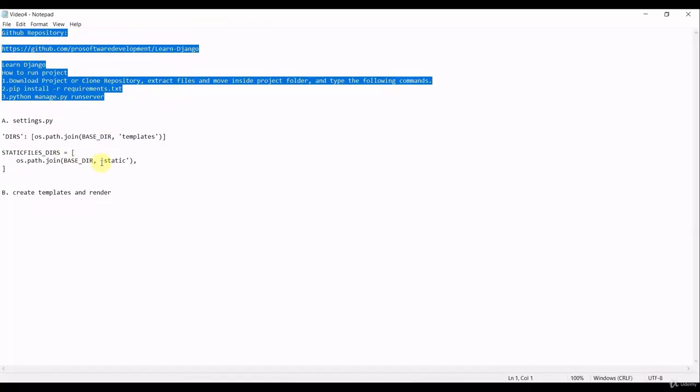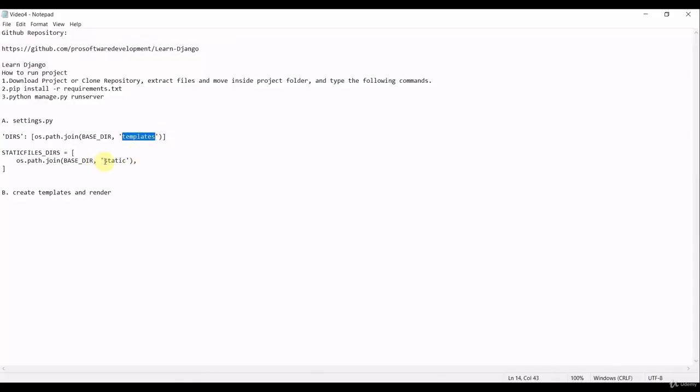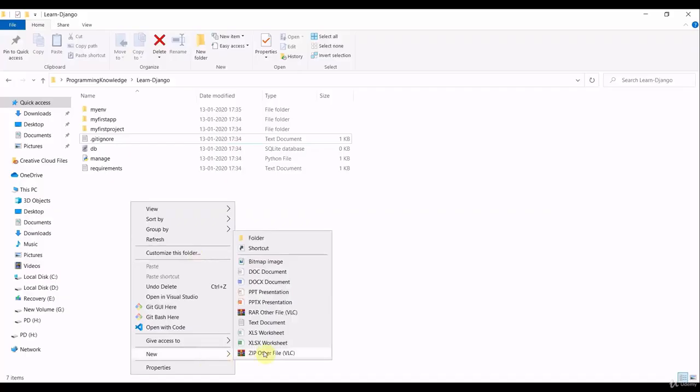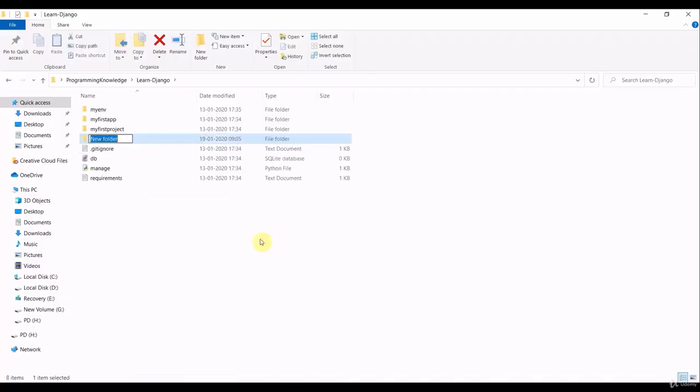The second thing you need to do is move into your settings.py file, and before this you need to create two folders, one with the name templates and another with the name static. So templates and static are the two folders you need to create. First I would move to my project directory, which is the same as the GitHub repository, and create a new folder named templates.